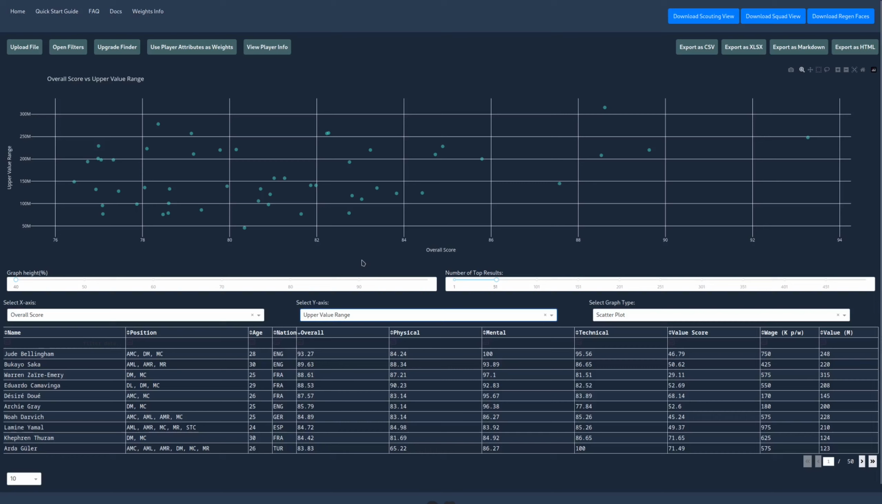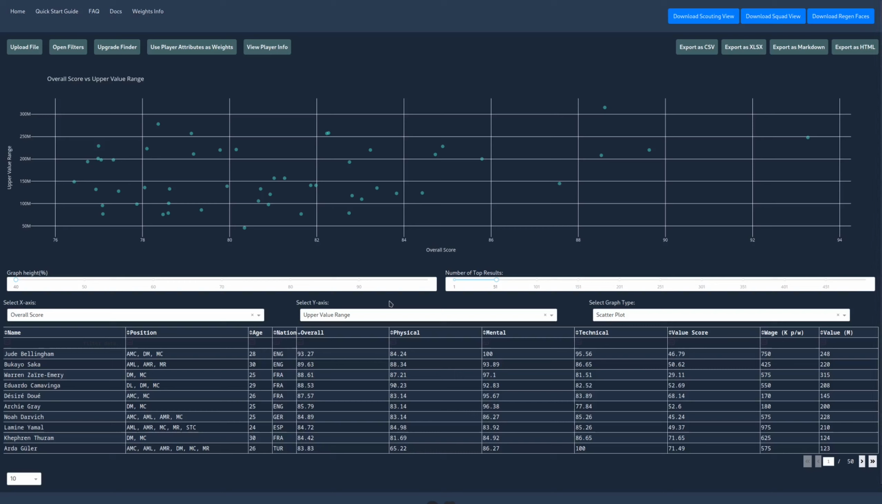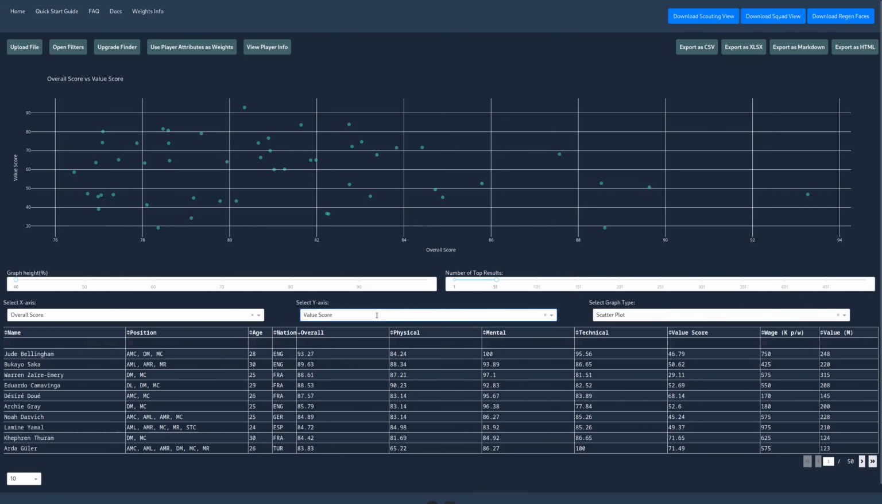So there's a decent bit to take in here, but let's start off with the graph. You can change the number of results shown, X and Y axis, and the graph type. I'd recommend leaving the graph type as is, and while you can see some nice performance stats like tackles per 90, XG, there's some really good views that I'll show later on that exhibit that a little bit better. You can also sort by value score, which isn't necessarily to show the absolute best player, but hopefully the absolute best buy.